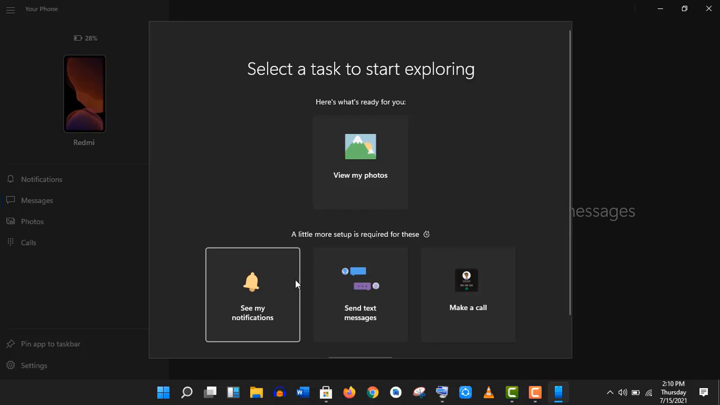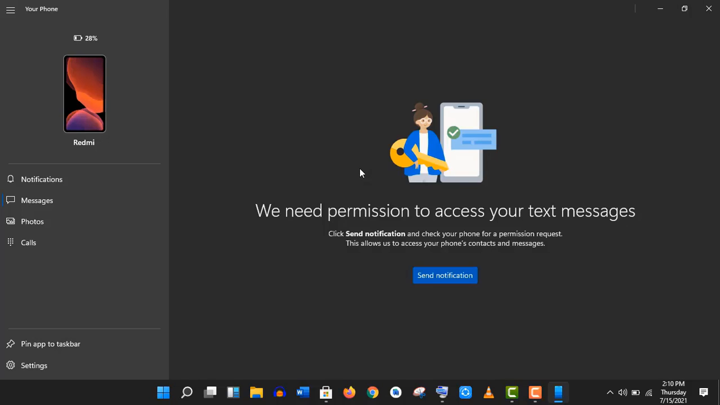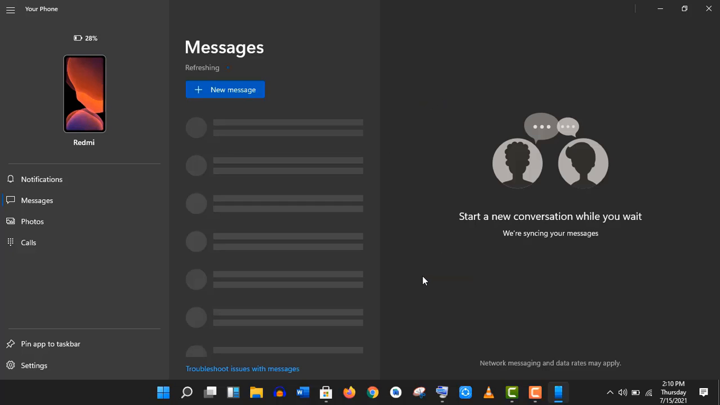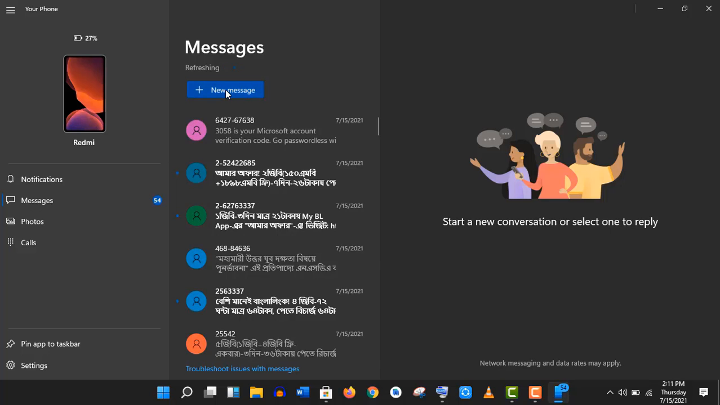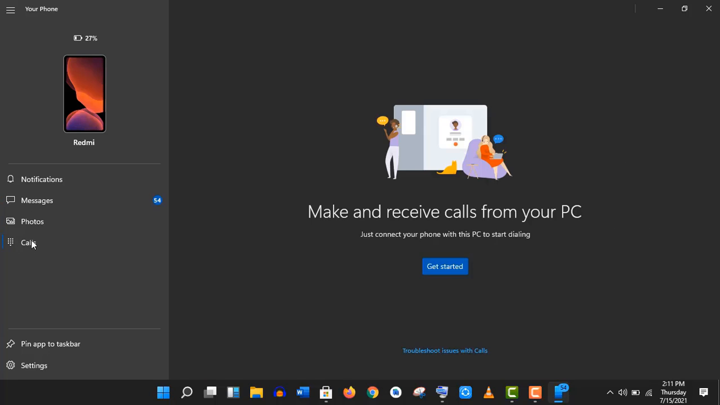And you can see here, you will get a full control of access of your phone from your PC. You can access your photo gallery, messages. Just click on send notification to your mobile. And you need to accept that on your mobile phone to give permission of this app. Now you can also send your mobile message from PC. Now go to the call section.